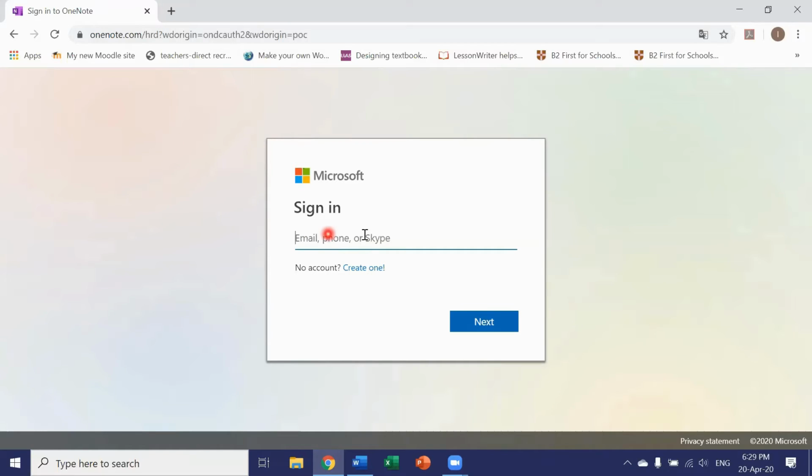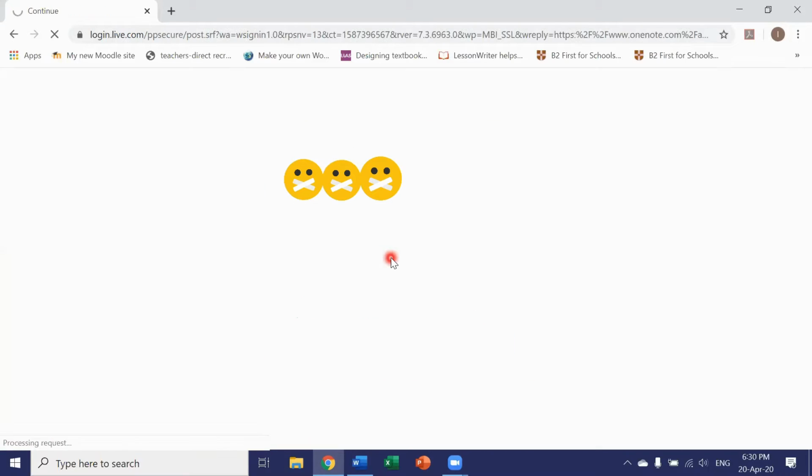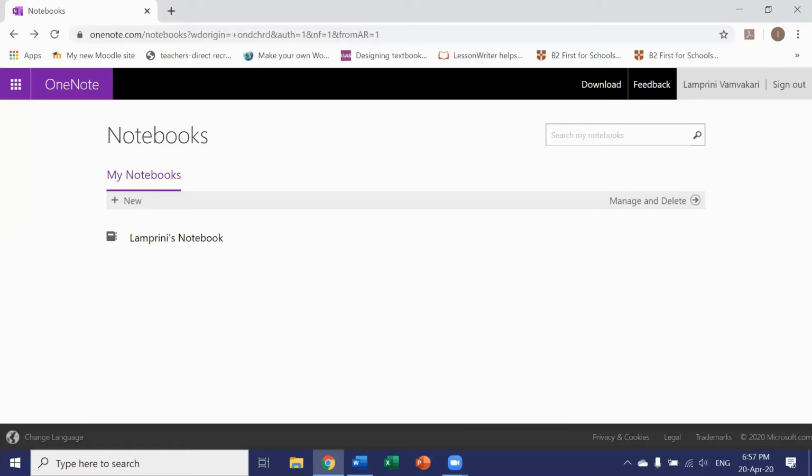Here you enter your Microsoft account email, your password, okay, and it's loading. So this is the screen you are presented with. Now we already have here my notebook by default.